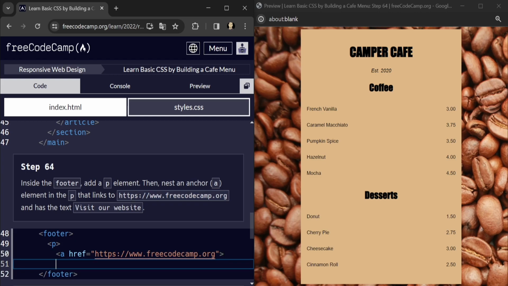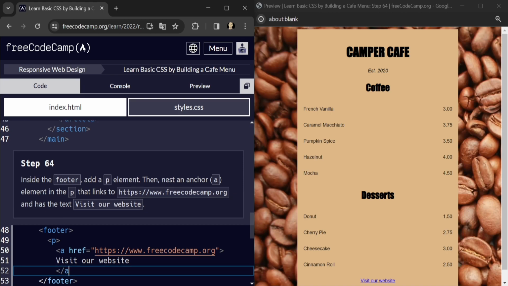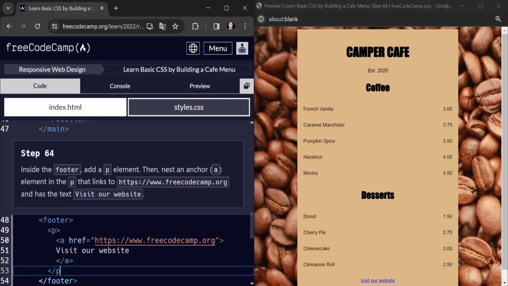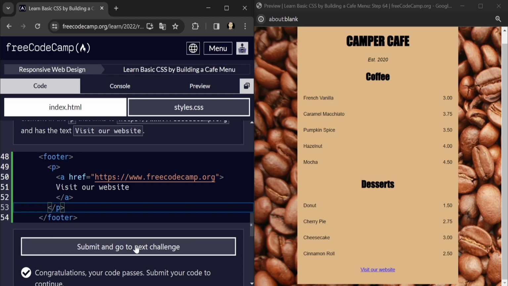The sentence inside this is "visit our website", right? So yeah, let's close our anchor tag and let's close our paragraph tag. Okay, so you can see now "visit our website" has become visible on our web page, right? So let's check our code. Yeah, it's right. Let's move on.